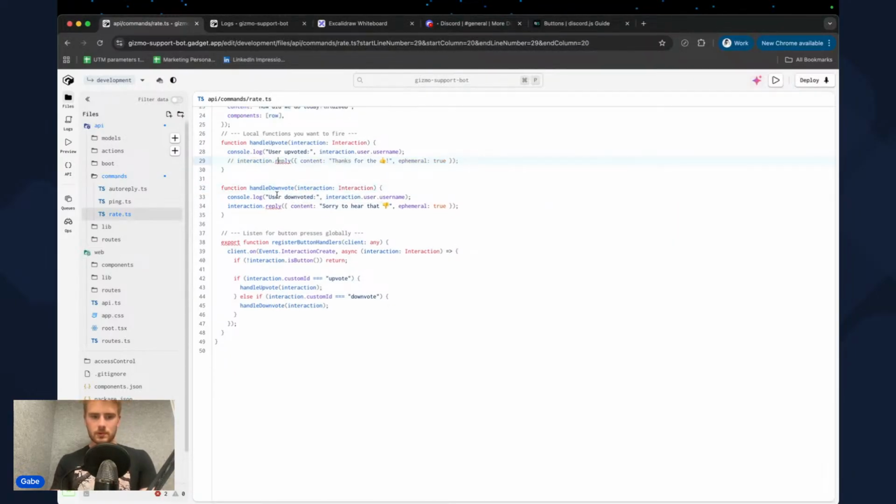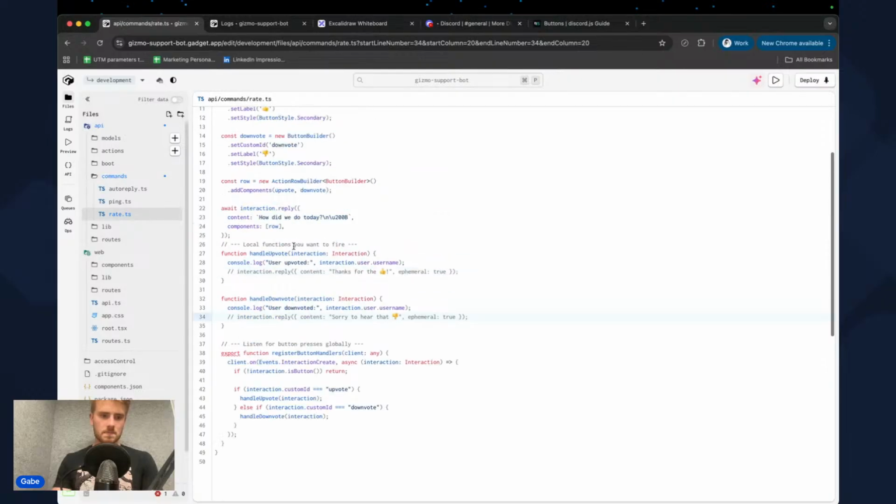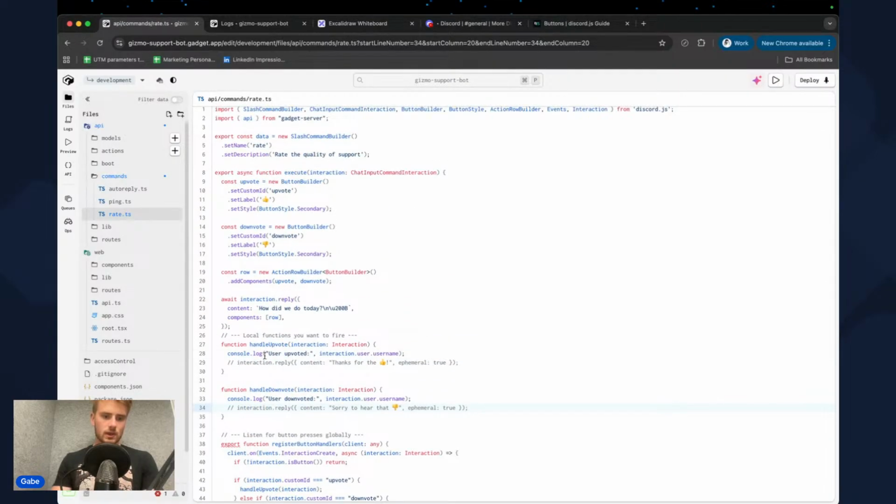Okay, well, let me put that on the back burner for now, one thing at a time. Because right now I just want to log when the user presses a button, and I'll worry about user feedback, letting the user know that it was successful, later.